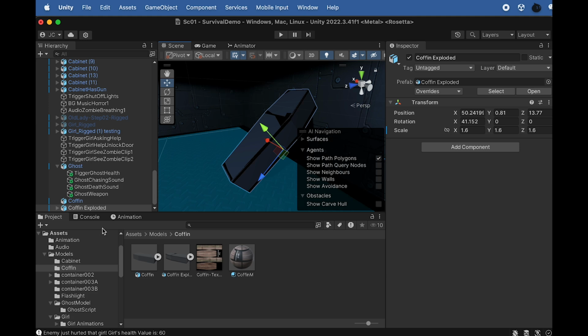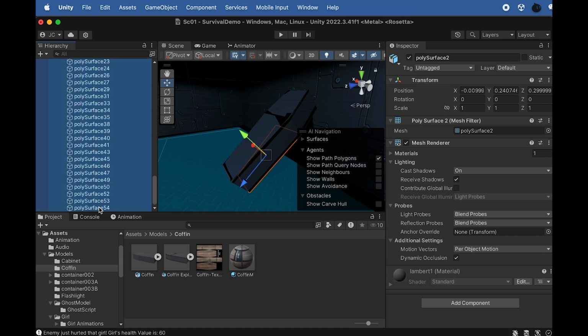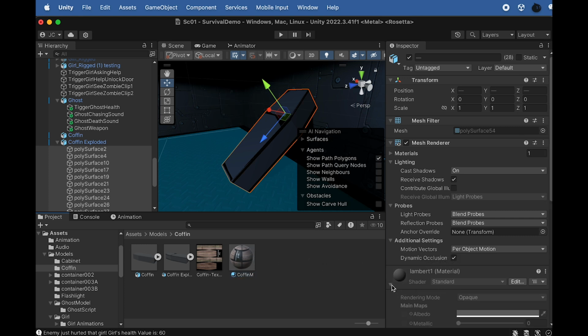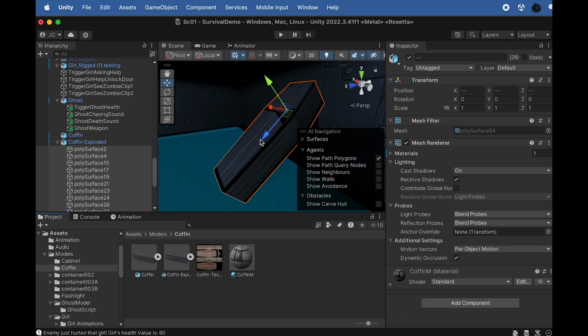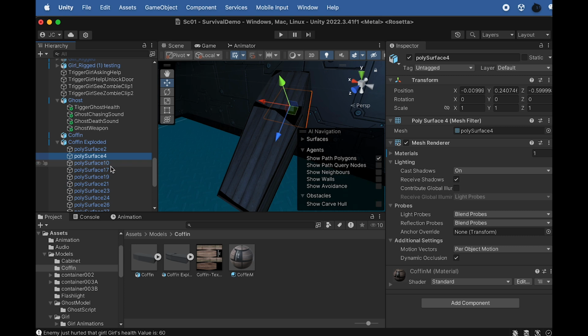Then I want you to go to the coffin exploded and select all the child objects. Then drag the material onto them. This is going to assign the material to all of the child objects, which are the pieces, those individual pieces.